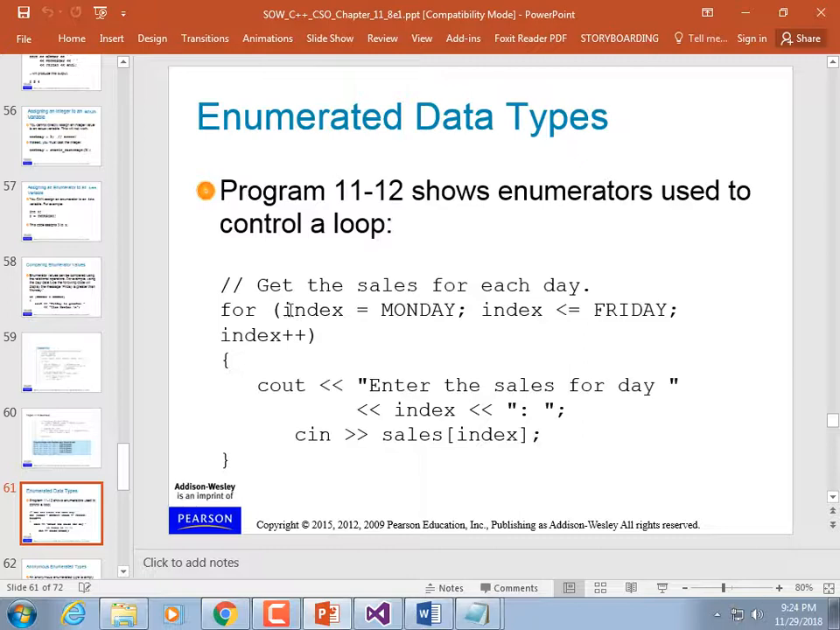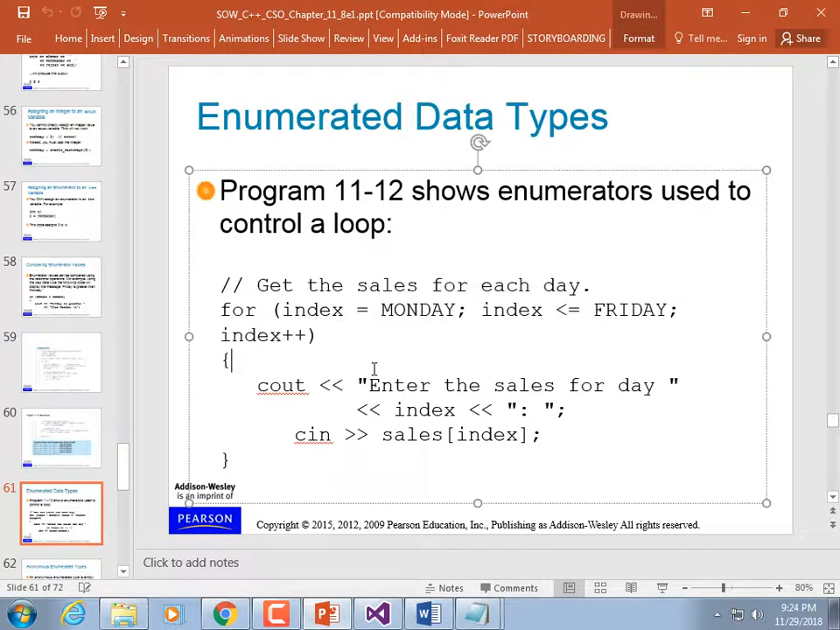Oh, that's cool. Using an enumerator as a for loop: for index equal to Monday, index less than or equal to Friday, and print the sales for that day. It's using that as the index value based on the advance knowledge that Monday is a 0, Tuesday is a 1, Wednesday is a 2, and so on. That's kind of neat.